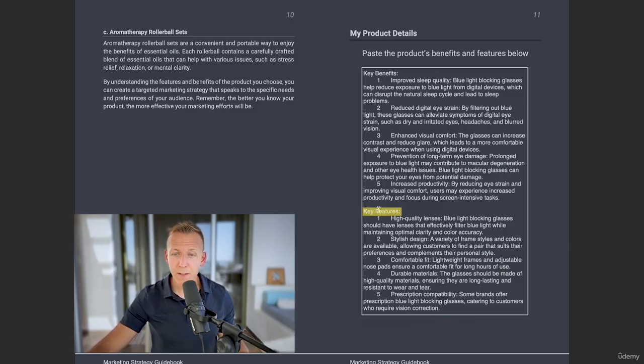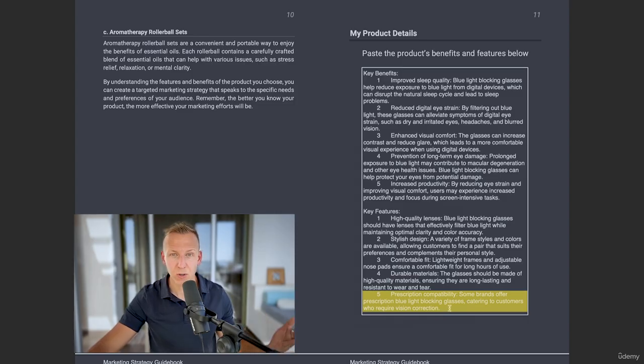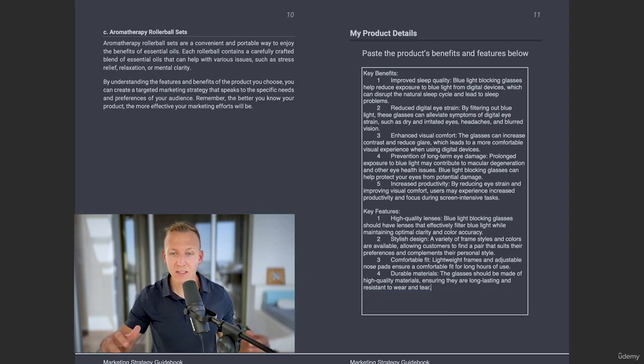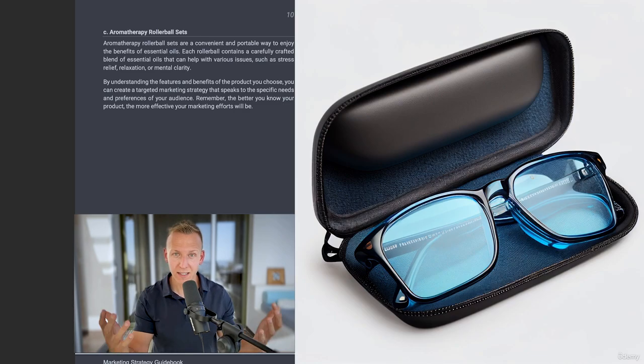However, if we go down to key features, you can see number 5, it says prescription compatibility. Some brands offer prescription blue light blocking glasses catering to customers who require vision correction. In this demo example, I am not going to be catering to people with vision imbalances or that need vision correction. So I'm just going to select this portion and remove it because it doesn't fit with this particular product.